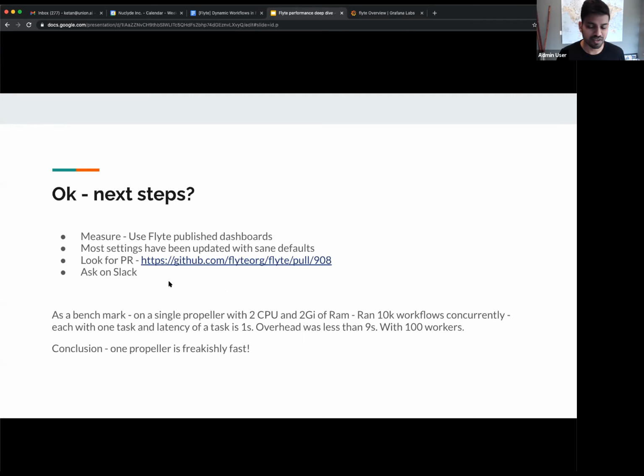It's deep. It can be very deep. So please ask questions. As a benchmark, I ran this on a single Propeller with 2 cores and 2 gigs of RAM. We ran about 10,000 workflows concurrently. And what I had done is created a fake load that actually blocked a worker in Propeller for 1 second. It just put it to sleep.